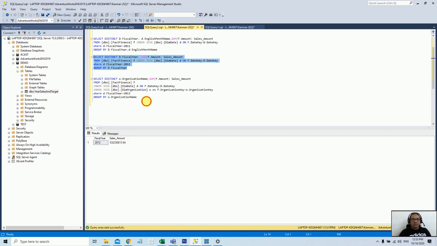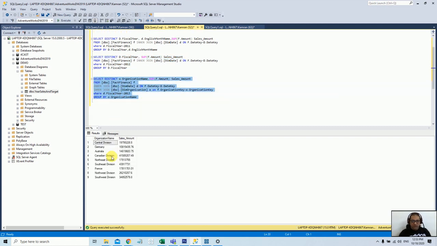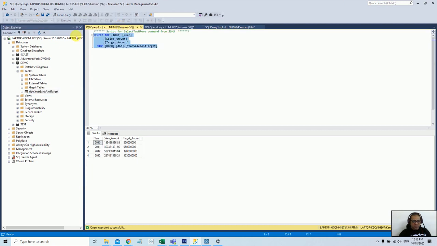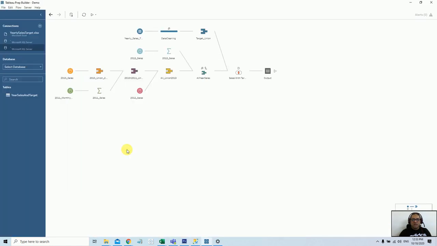And then lastly, we have another data set which is aggregated on the organization level. I'll consume all these four queries and the Excel sheet, and we'll see how we can combine everything together, and in the end we will generate this particular result which will give us the year and the sales amount and the target amount in one window or one particular table. So this is what we are going to achieve by this model.